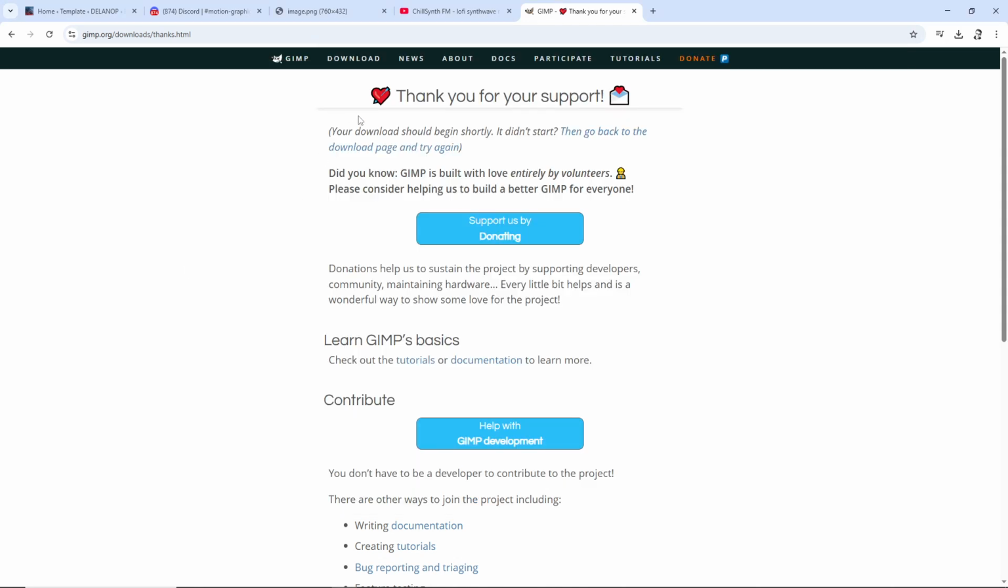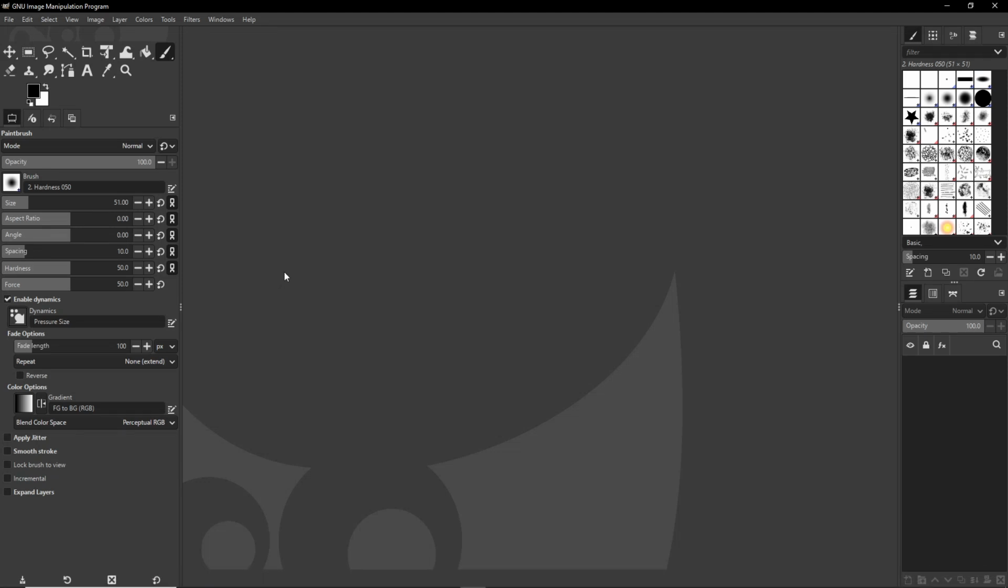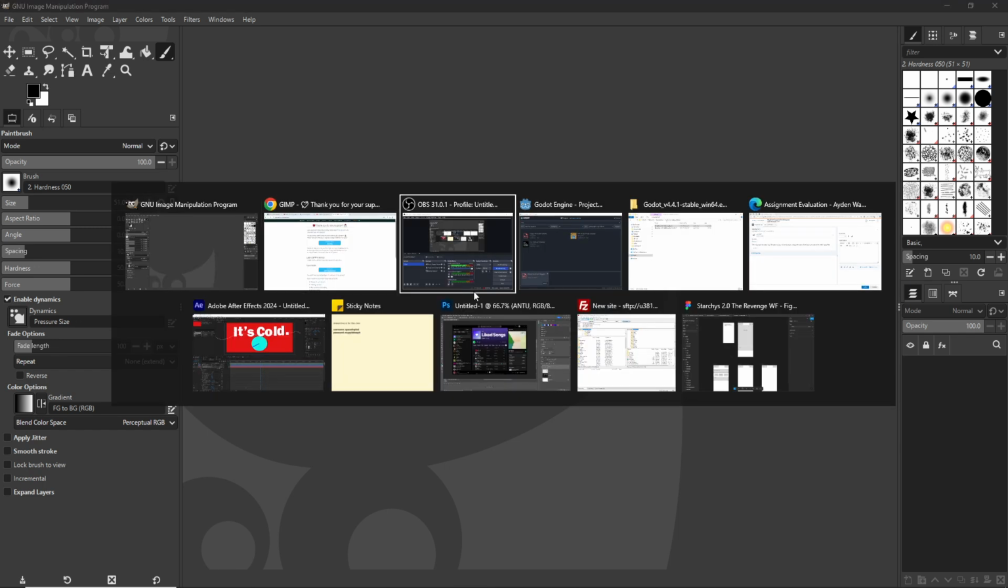All right. As I was saying before, Godot is awesome, but so is GIMP. GIMP is really cool, and you should use it. And open source is fun.